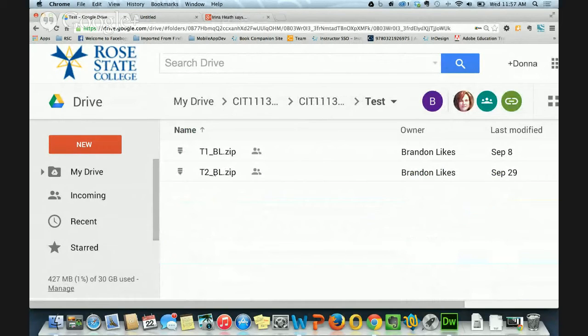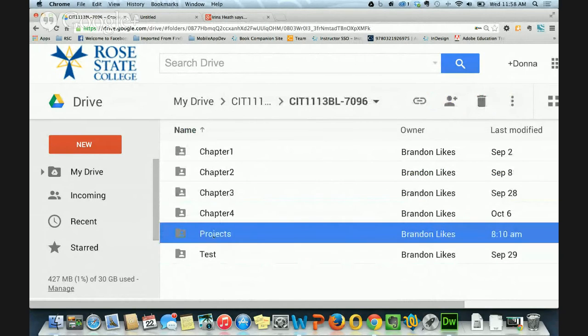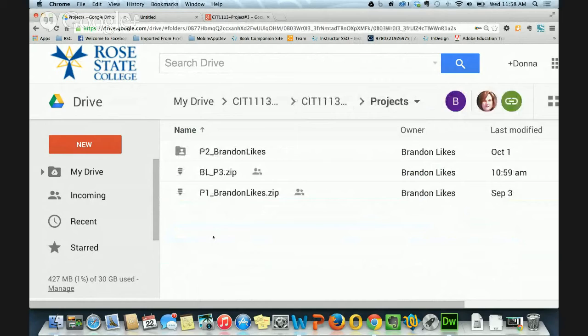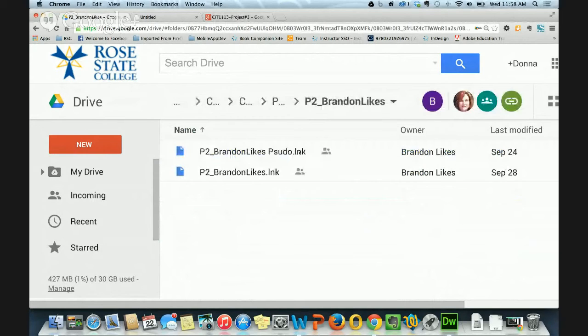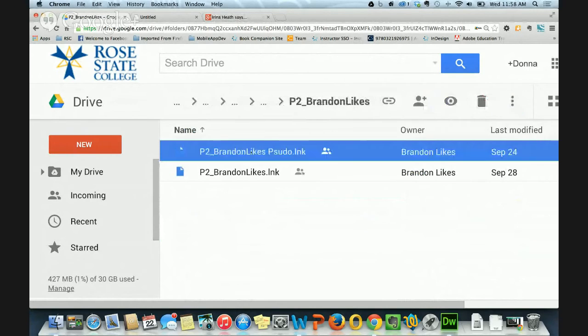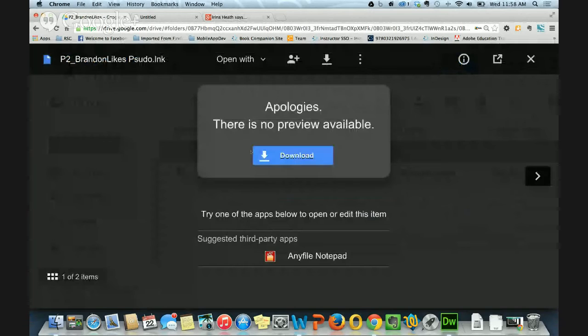This one right here? No, it was project 2. Project 2. Okay. Because it's not a zip file. Yeah, project 2. You didn't want me to zip it up. Here it's PB1. Oh, okay. Yeah, they're both ink files, not ink on my laptop. Wonder what that is. Let me see if it'll let me do anything. Apologies, there's no preview available.